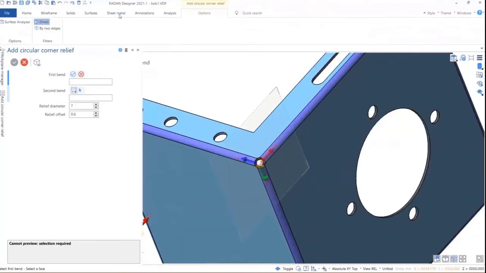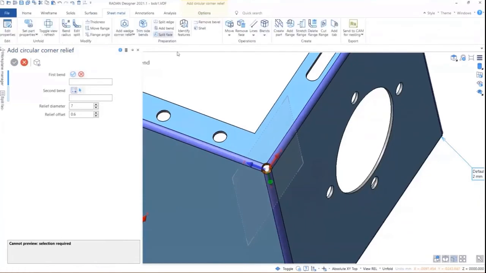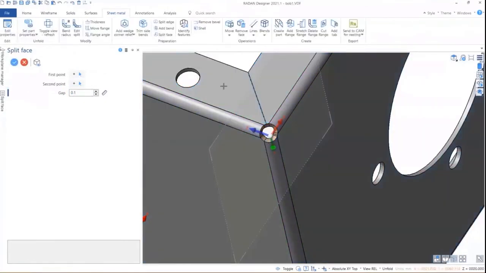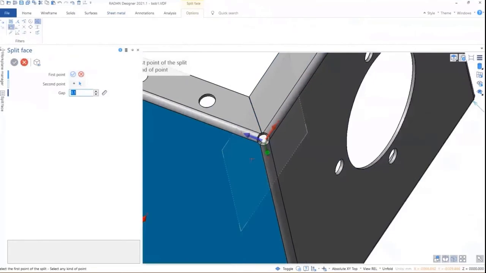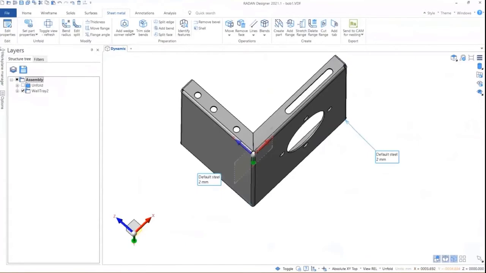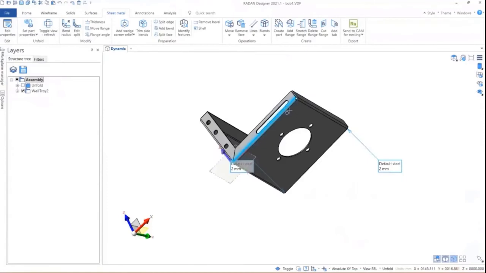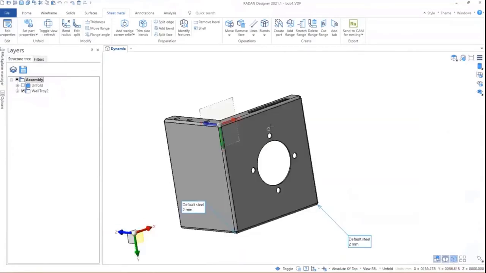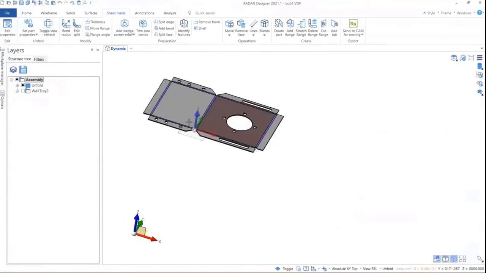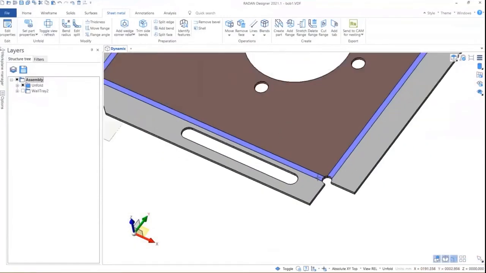All I've got to do now is return the split face. So in order to unfold this, if I go to split face and I pick from there to there, I now have my split face back again. So I've added my circular corner relief on three bends. It's a bit of a workaround at this stage. It works perfectly fine on two bends. On three bends, it's just a double operation, and we've now added that in. So we can now come back to our unfold, and you can see that we've got our unfold with a circular corner relief there, circular corner relief there.